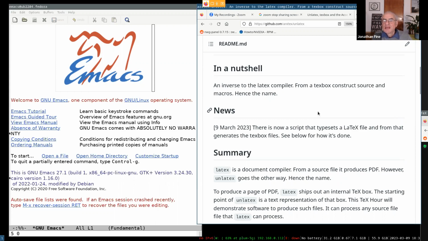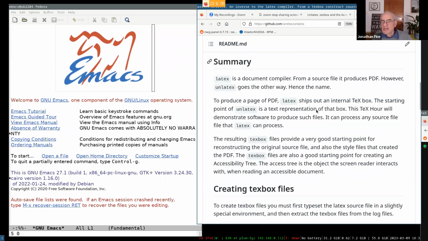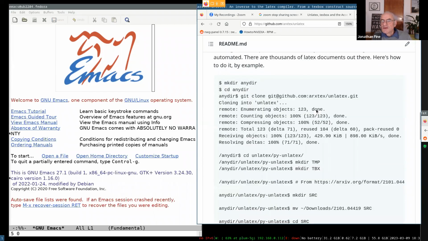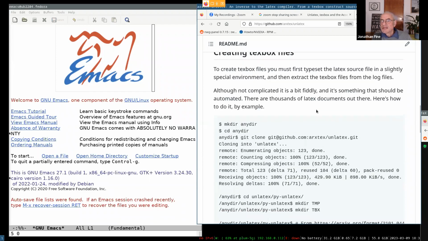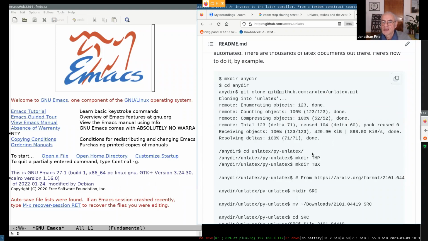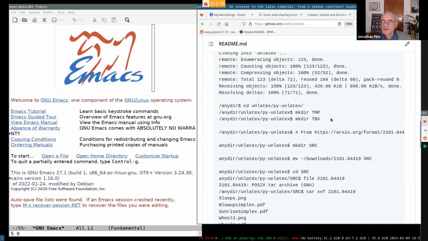On the other hand, they're not as complicated as the PDF, because the PDF has got all sorts of font information. So I'm going to go through how to create textbox files on your own machine, and I'll give a fairly simple script that should always work, and then you can make things more sophisticated. So you create a directory, go into that directory, clone the repository and go into the resulting clone. You make two directories, one called temp and one called tbx.